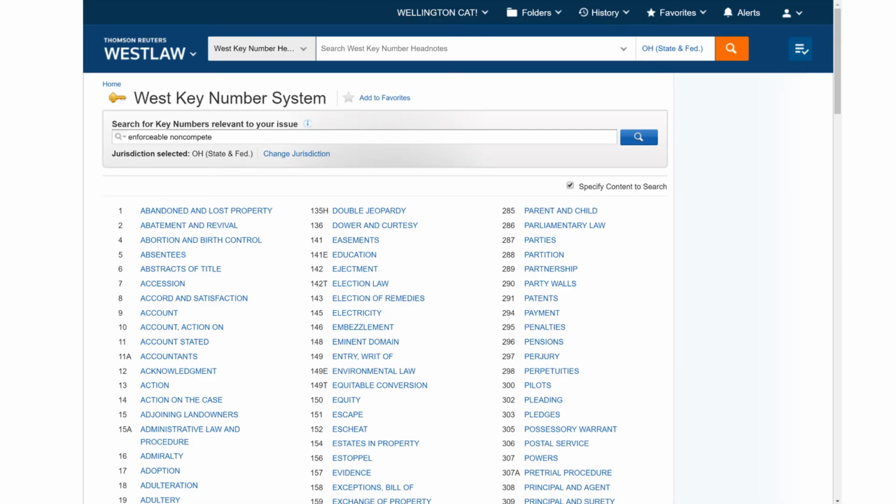These are West's key numbers, and you can see that, yes, we were looking at contracts, but there are over 400 topics of law that the attorney editors have been putting cases into for over a century. You'll notice what I've gone and done is to search for them relevant to my issue. I'm looking for an enforceable non-compete. I'm looking for just the basic understanding, and then the jurisdiction, Ohio State Fed. Of course, you can change that jurisdiction based on where you want to be.